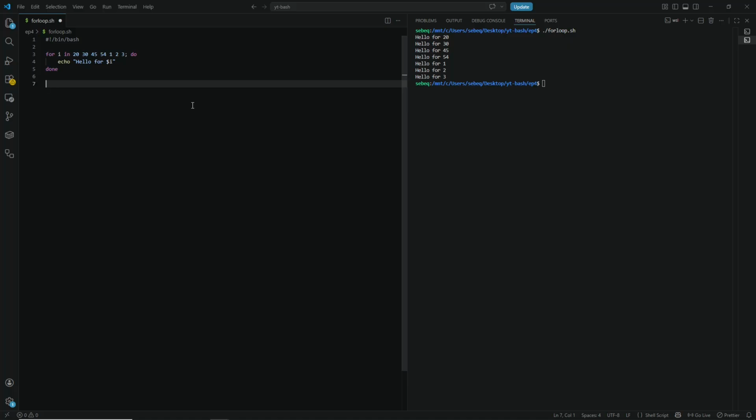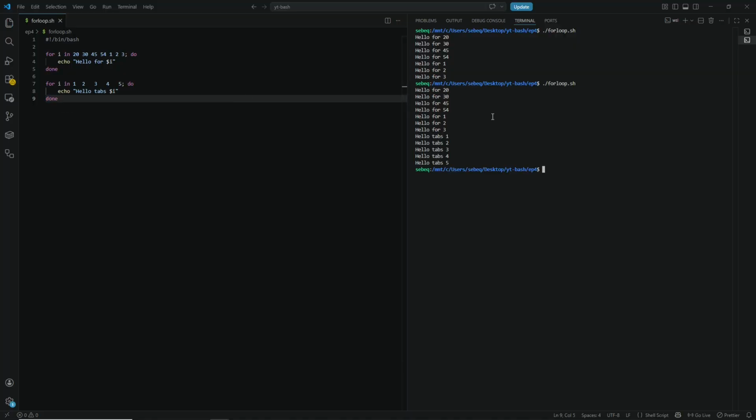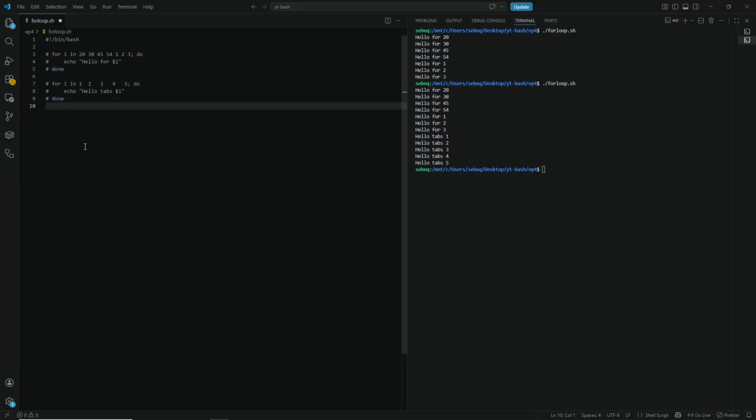Okay, nice. We can also use tabs instead of spaces, and this will work pretty much the same. We can write it in a more concise manner using a shell expansion that we discussed in the previous episode. Let's do echo hello shell exp $i.